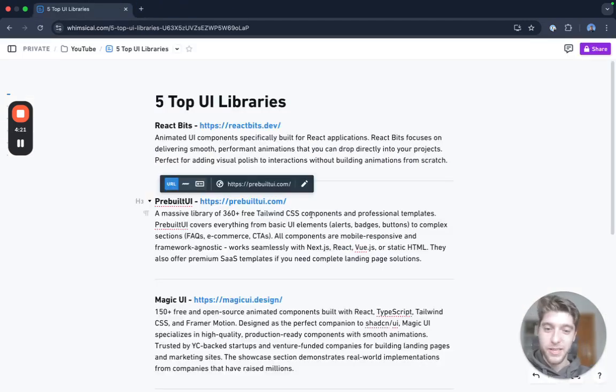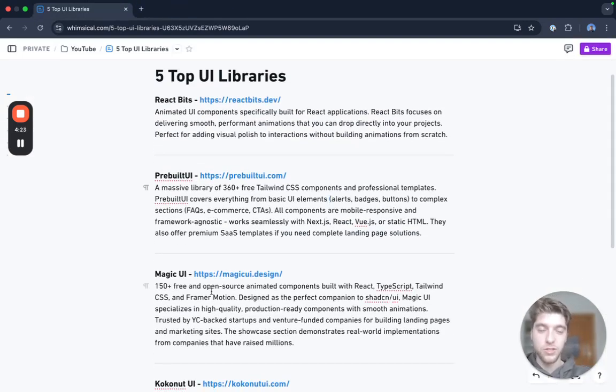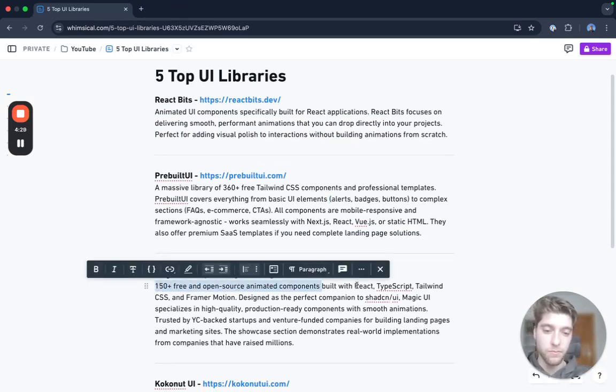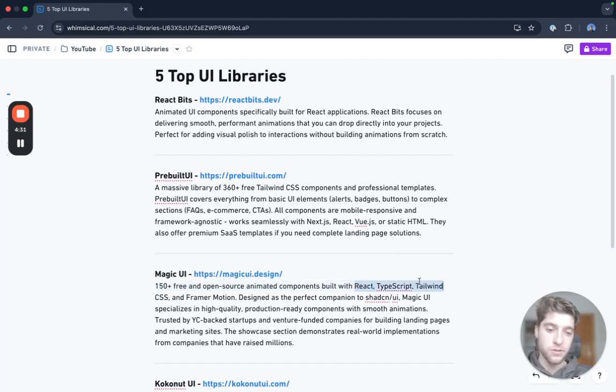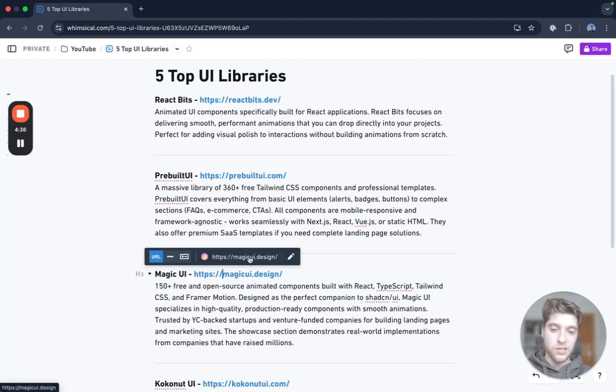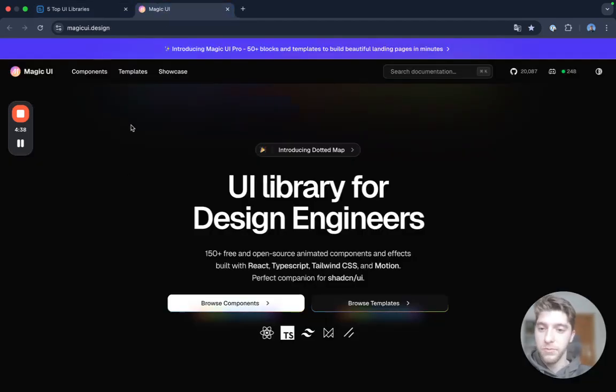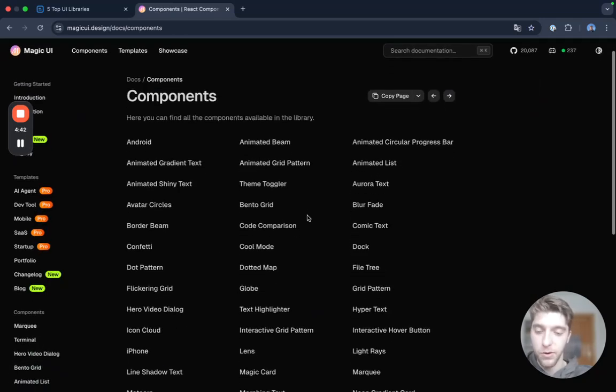So let's go with the next one, which is Magic UI. This is also very clean. It's a collection of more than 150 free and open source animated components with React, TypeScript, Tailwind CSS, and Framer Motion. So again, extremely easy to use. I do believe that you have to install this one, but let's actually check the components out.